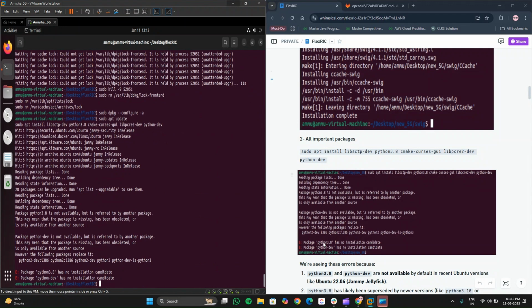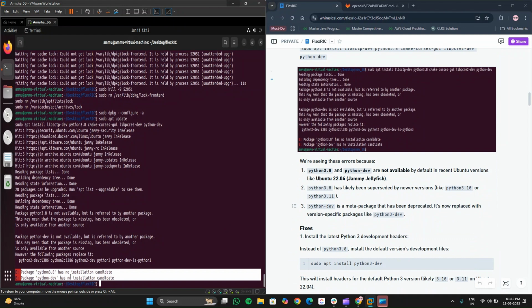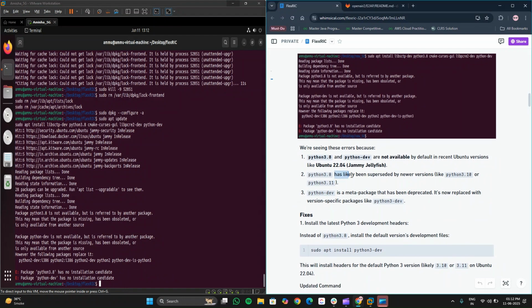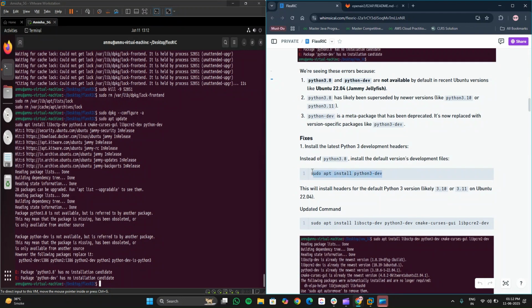Then after installation, we are bound to see these two errors: Python 3.8 has no installation candidate, and python-dev has no installation candidate. It happens because Python 3.8 has been superseded by newer versions like Python 3.10 or 3.11, and python-dev is a meta package that has been deprecated. It is now replaced by version specific packages like python3-dev. So the fix is that we can install python3-dev only. I have installed the other packages, so I'll not use this command. You can directly run this command.